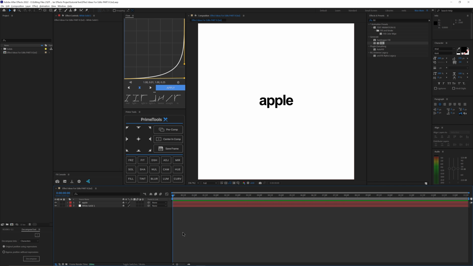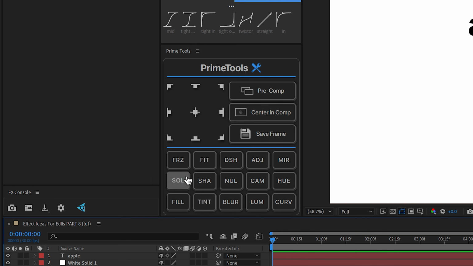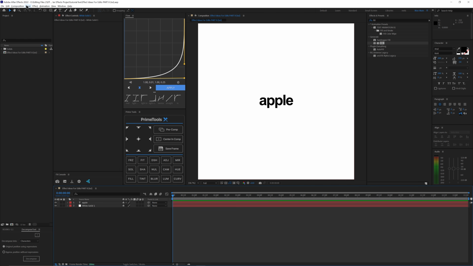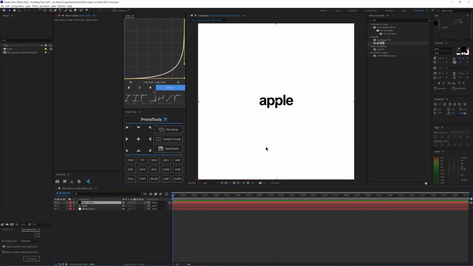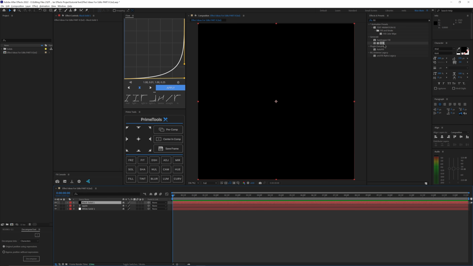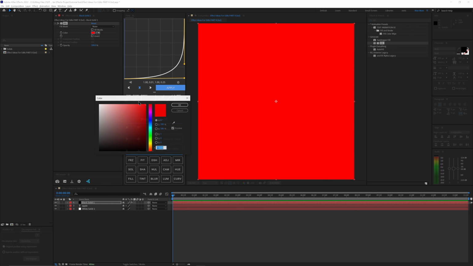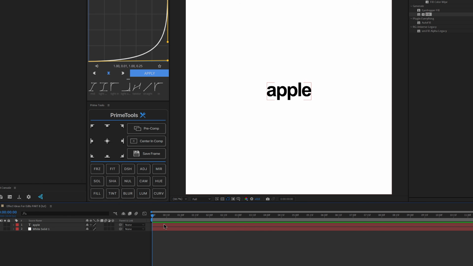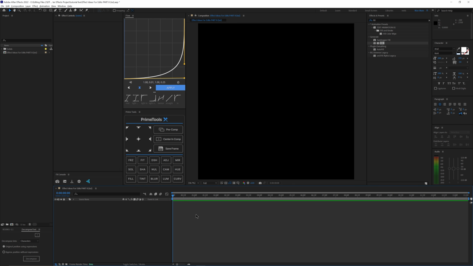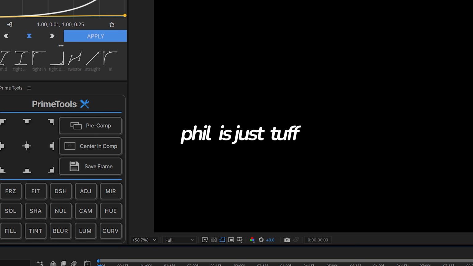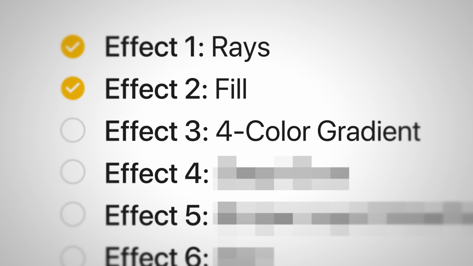It's one of my most used effects that when I built Prime tools, I actually built it into the solid. So instead of going to layer, new, solid, clicking a color, pressing okay, and then later wanting to change this and adding fill and changing it to the color that you want, I just click solid and boom, it comes with fill already. Anyways, I think you get the point. Fill is just tough. Effect number 3 is for color gradient.